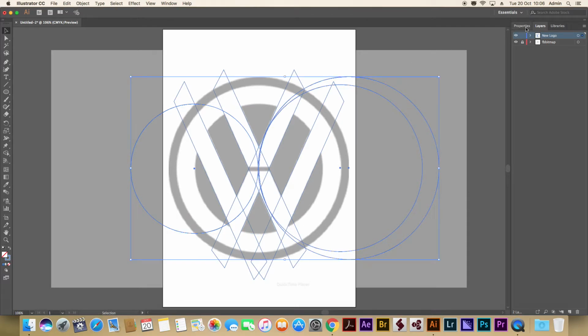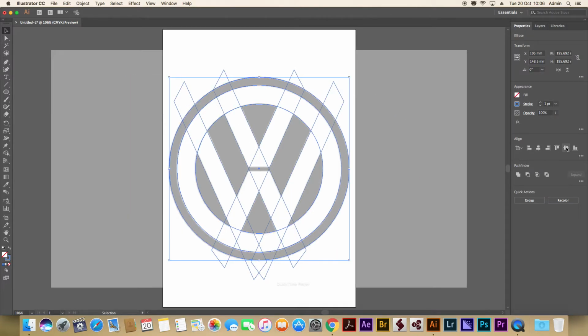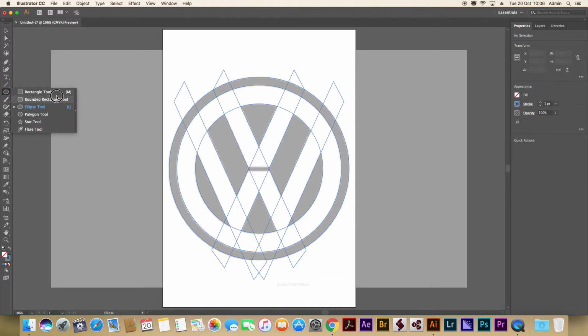I'm going to select all three of them. I go to Properties, and I'm going to align them all to the center. And they pretty much line up. Okay, so now it's a matter of shape building and getting what we need at it. Oh, you can see that I've got a black bar there, so I need to put that in. So I'm going to go to Rectangle tool.